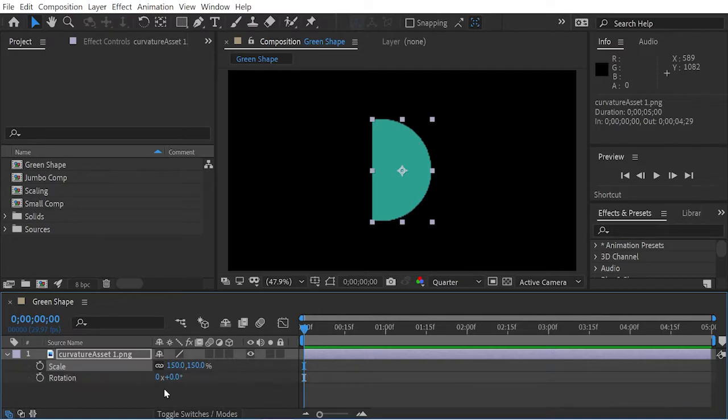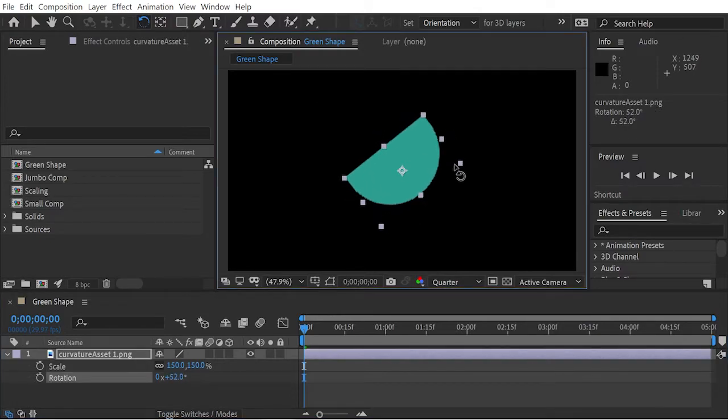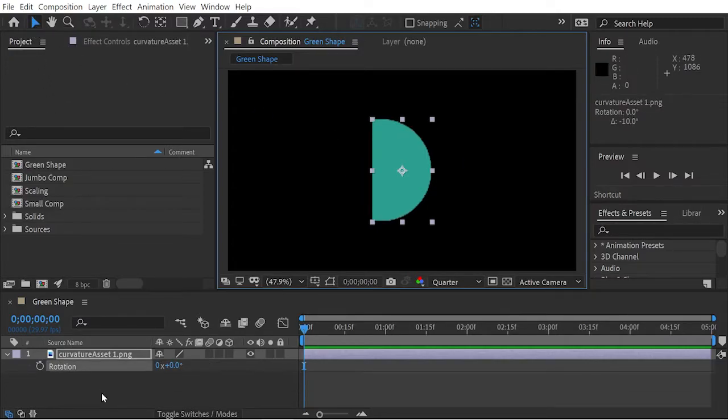Now let's try the R, which is going to be rotation. There are different ways that you could potentially rotate this. If I hold down the W key, you'll notice that here the rotation tool is selected. I could then do a rotation, and then when I let go, it will revert back to the selection tool. If I wanted to rotate the shape, I could also do Shift and plus. That's going to do it in 10 degree increments.